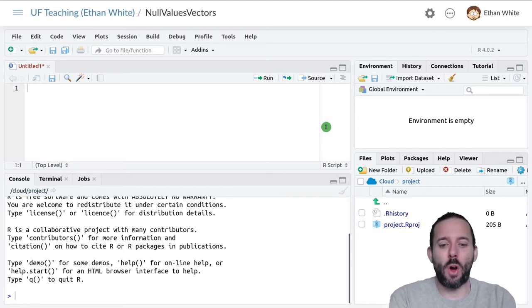Missing values are also known as null values when we talk about them in terms of computing, and they're written in R as capital N, capital A, with no quotes. And you'll see that RStudio tells us that this is a special quantity by highlighting it in blue.